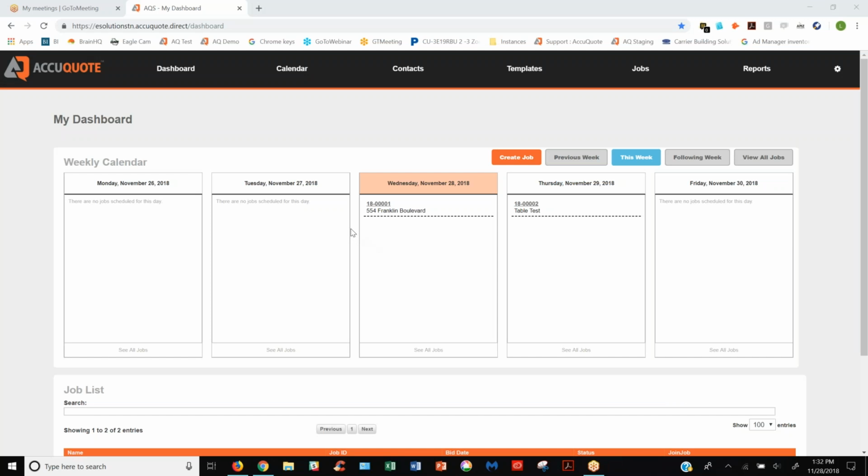I thought it might be a good refresher since we haven't talked for a few weeks about how easy it is to create a job and a quote inside of AccuQuote. So I'm in your instance here. We're at eSolutionsTN.AccuQuote.direct. And I've just logged in, and anytime you log in, you come to the dashboard.